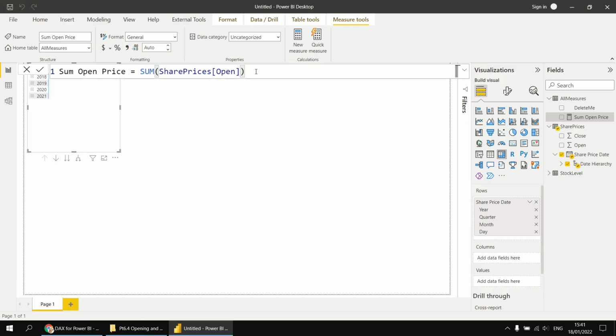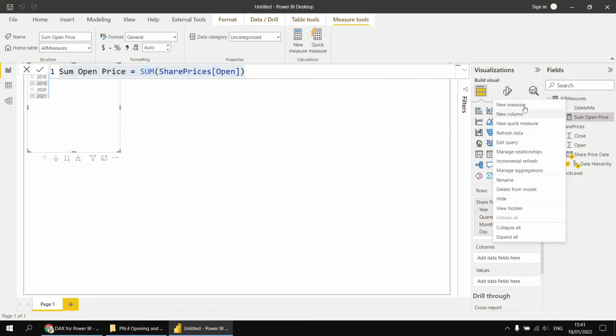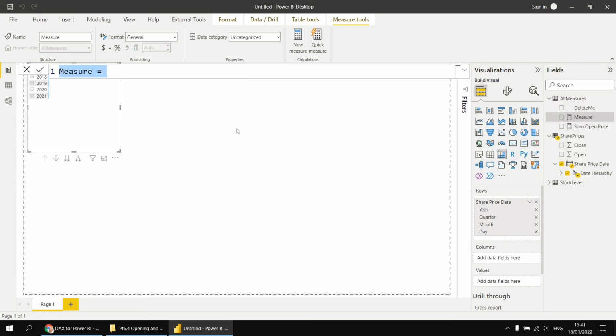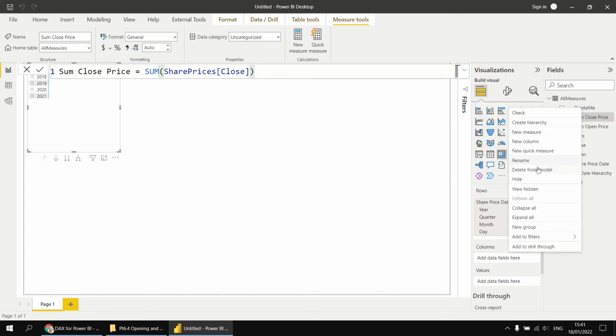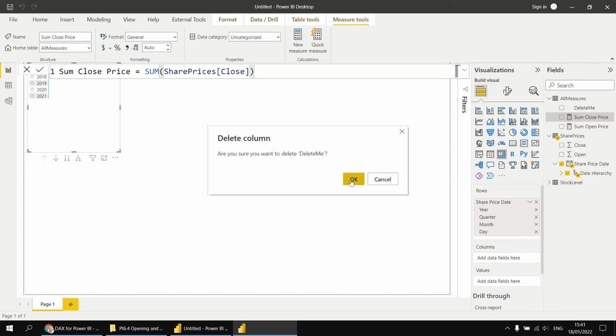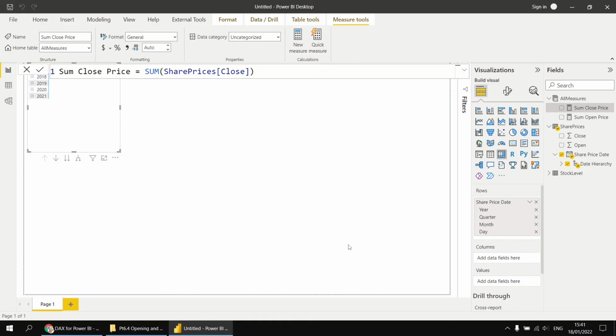And then rather than type all that out again, I know it's not a particularly long and complicated measure, but let's just quickly copy and paste it into another new measure, and we'll call this one sum close price, and then change the field we're referencing here to the close field. Okay, now that we've created those two measures, we can delete the delete me measure by right-clicking on that and choosing delete from model, and then we can click OK to confirm we want to do that. And then we can add these two measures to our matrix.